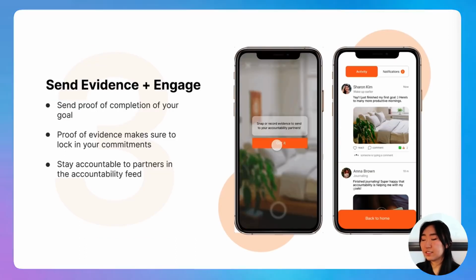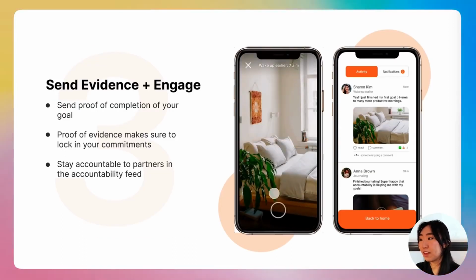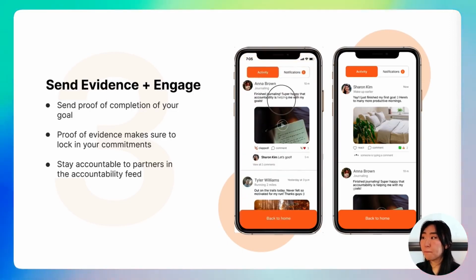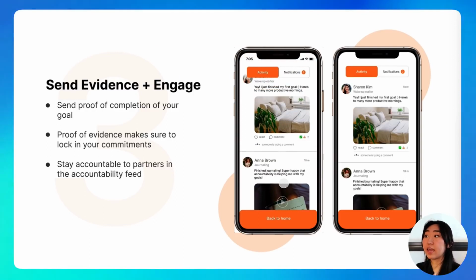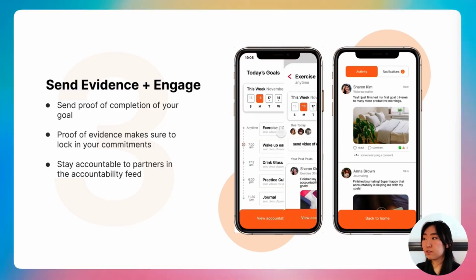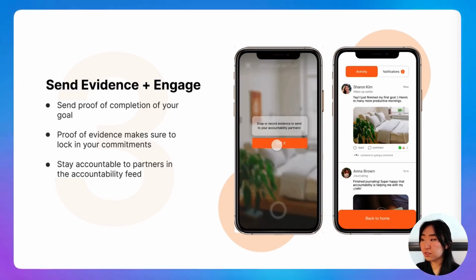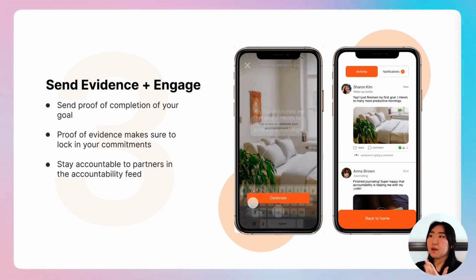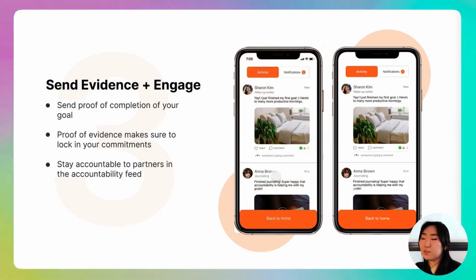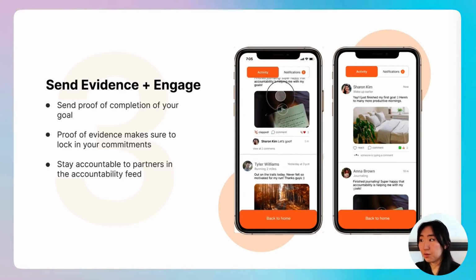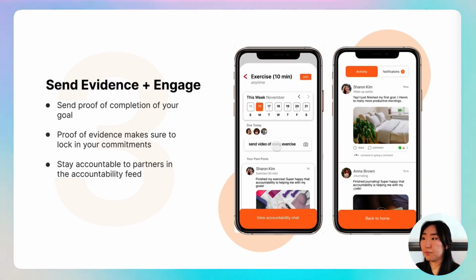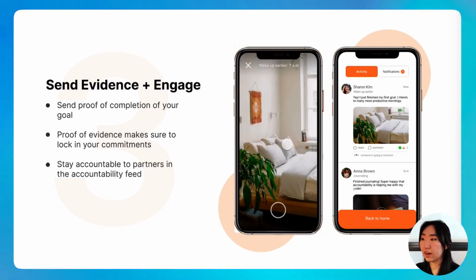And lastly, and this is the most important part of the app, is not only do you set a goal and have an accountability partner, but you have to send evidence and engage with that accountability partner. You send a proof of completion of your goals, and this proof of evidence makes sure you lock down your commitments instead of possibly just saying that you've done it when in reality you don't have anything to show for it. You can see all of this within a larger accountability feed, which you see on the right-hand side.